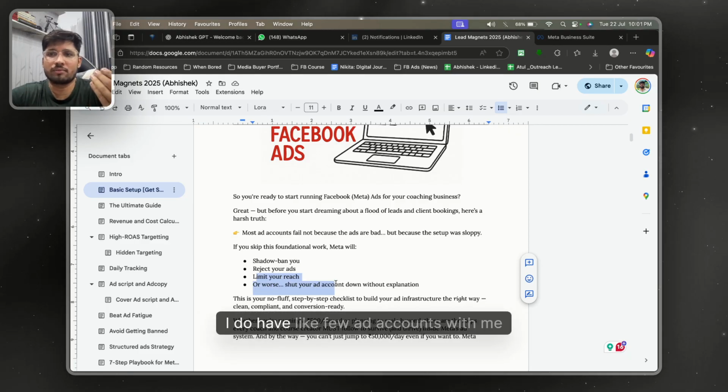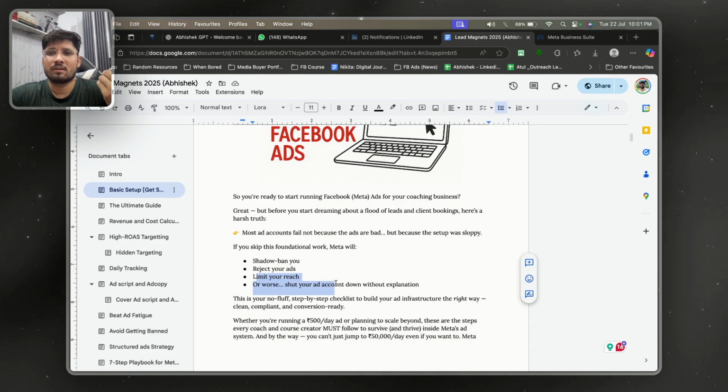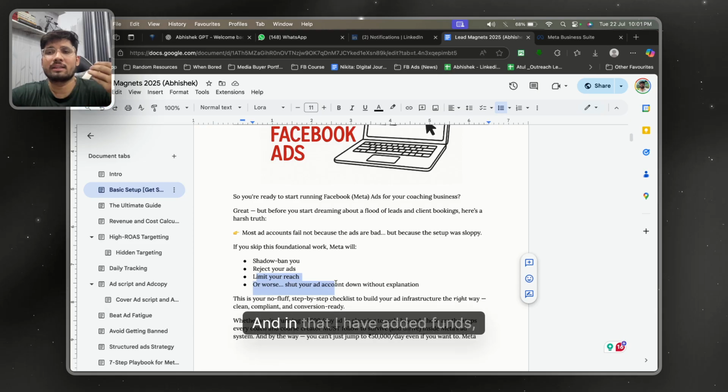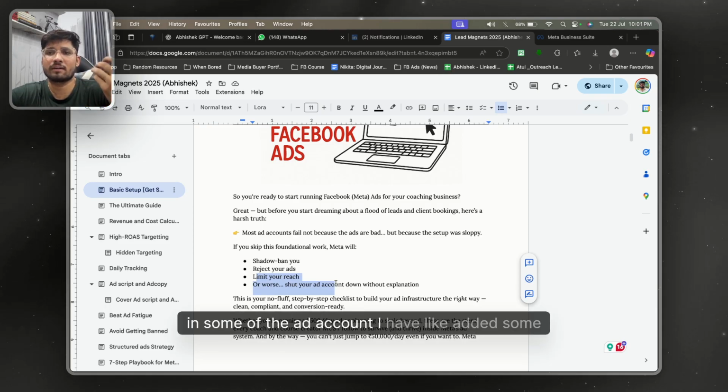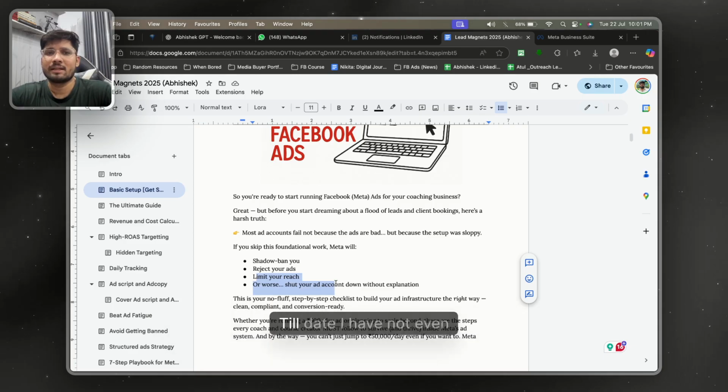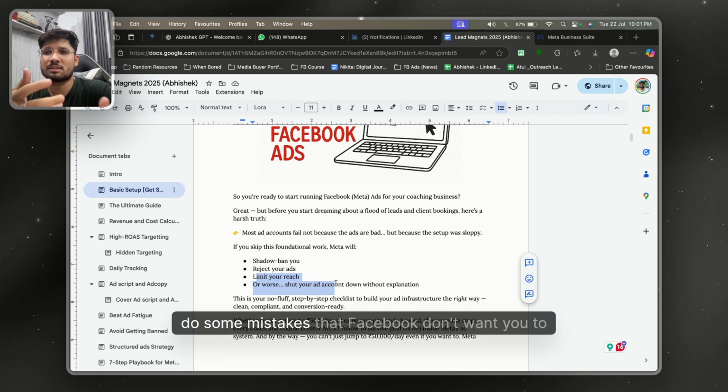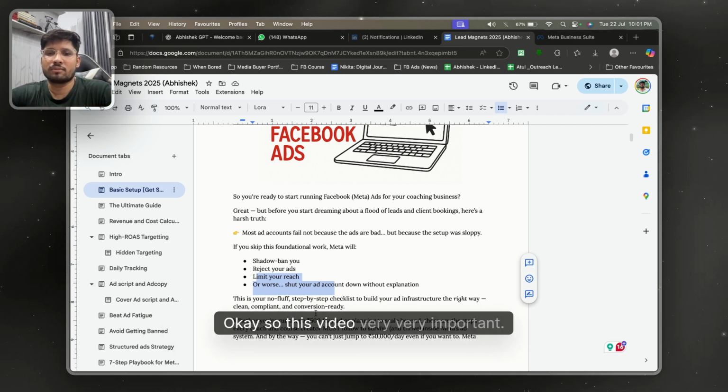I do have a few ad accounts with me which I cannot use, and in them I have added funds. In some of the ad accounts I have added some 10,000 rupees. Till date I am not able to recover it, and that ad account is more than a year old now. So this happens when you make some mistakes that Facebook doesn't want you to make. Okay, so this video is very, very important.